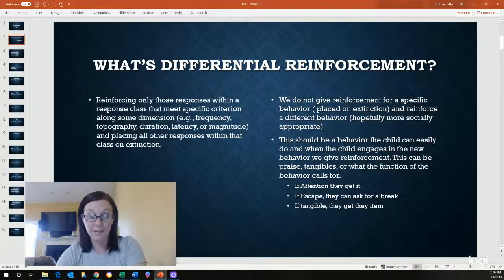Excuse me, let's try this again, see if I can get my stuff together today, y'all. Reinforcing only those responses within a response class that meet specific criterion along some dimensions, e.g. frequency, topography, duration, latency, or magnitude, and places all of the other responses within that class on extinction. Okay, so that makes about as much sense as reading a doctor's note. So let me try to help break that down to you guys.